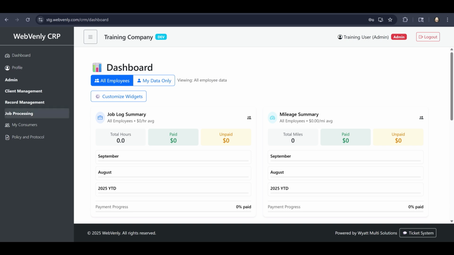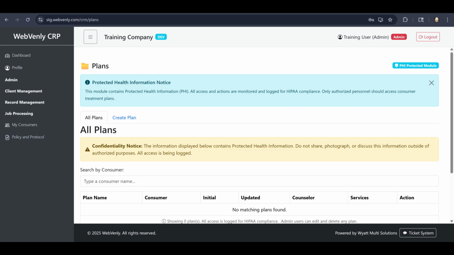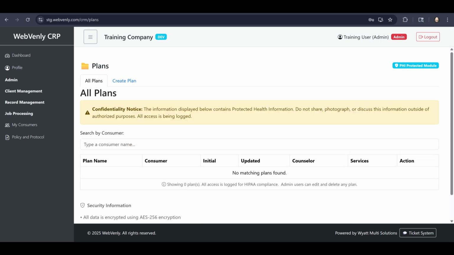The first thing I need to do is select job processing and then go down to forms. In forms, I have a CRP-20 and that opens up a form called plans. I can click on the X here to remove the PHI information. And here would display a list of all the plans that I have in the system.